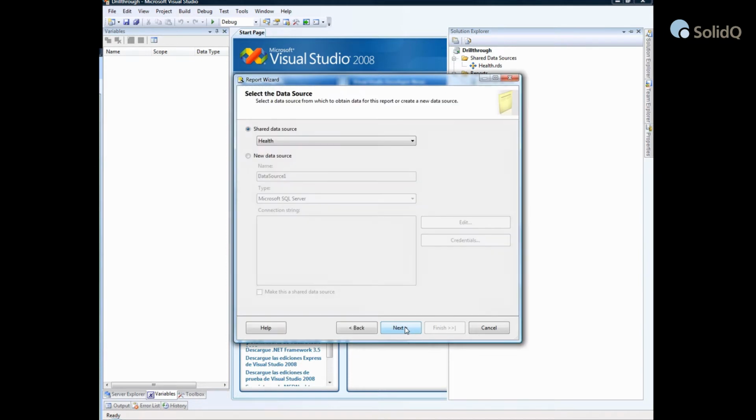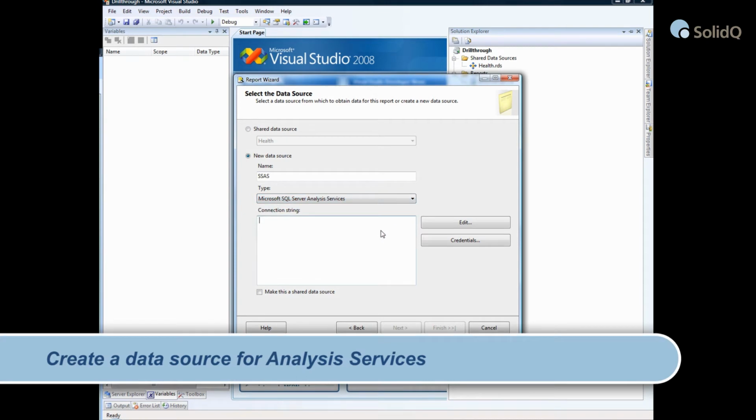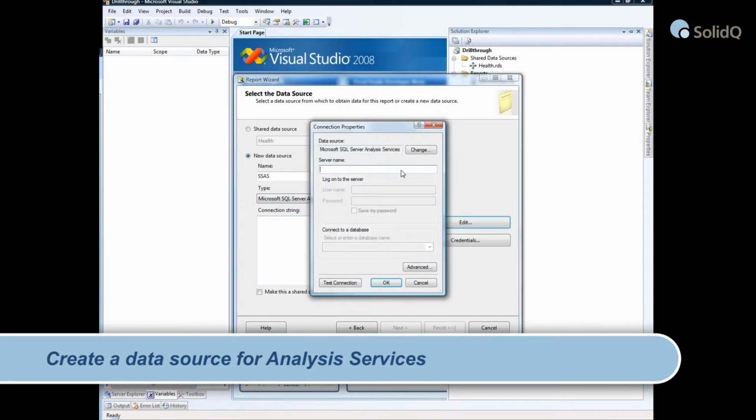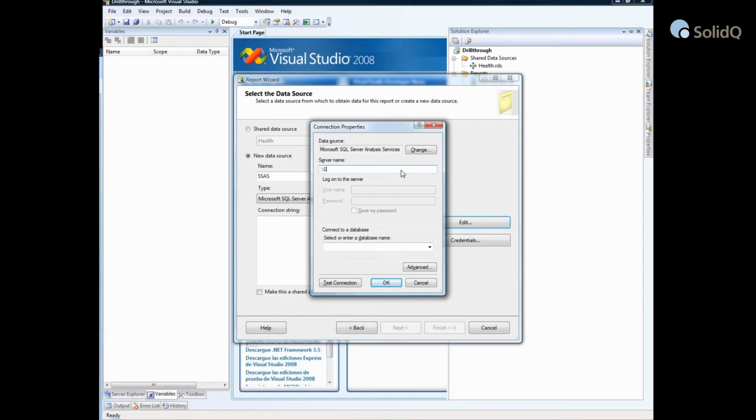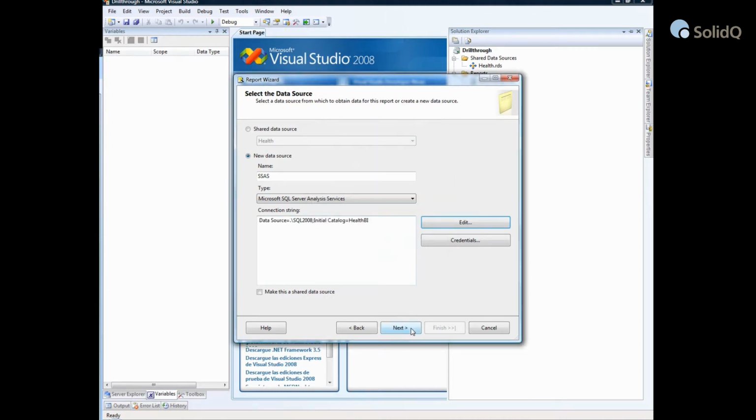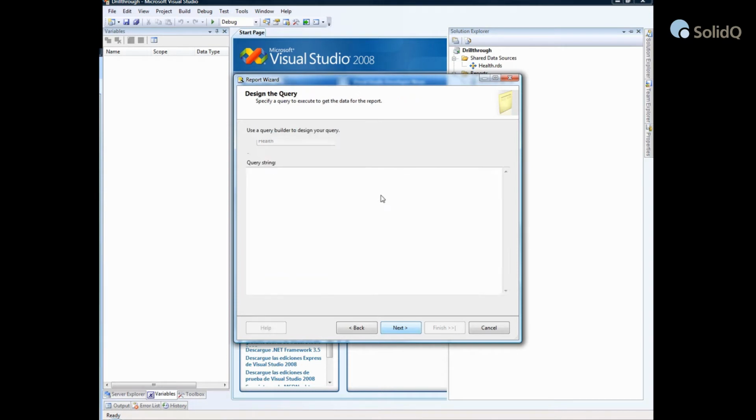So, let's click and create a new data source that is going to access the Analysis Services data. Let's connect to our Analysis Services database. Let's click next. And now let's click on the query builder button.